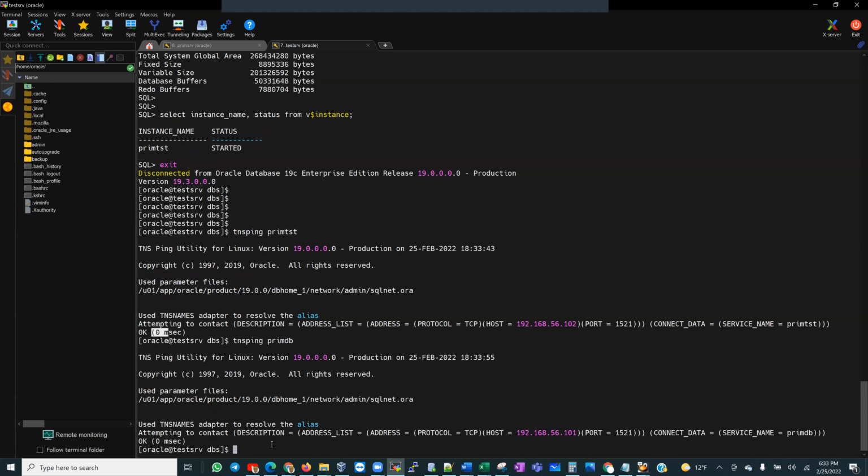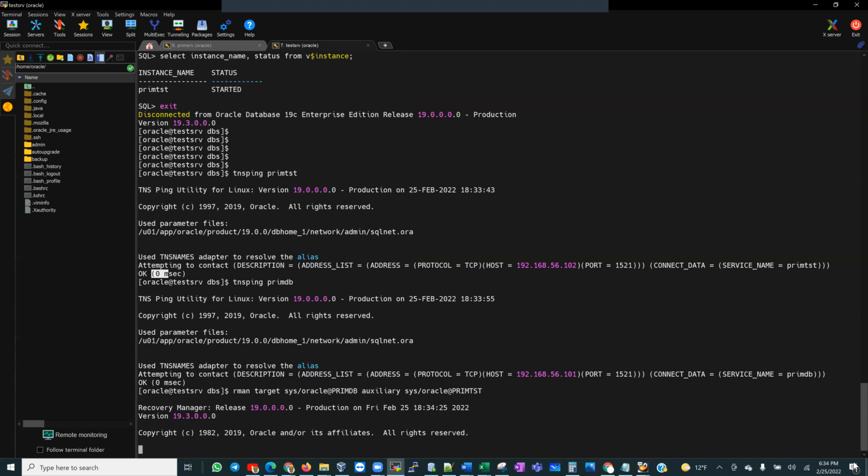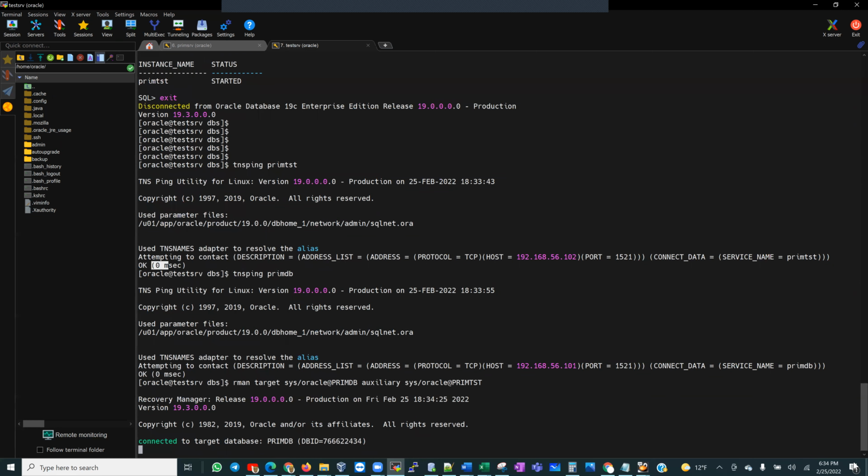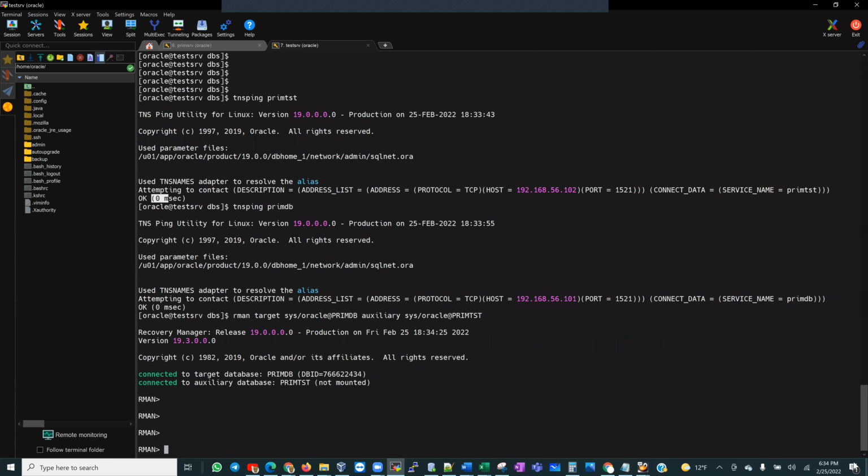This is important because in RMAN we are connecting to primdb and primtst. So in RMAN, let's connect target sys/oracle@primdb. That would be our target database. And to that, we are going to add an auxiliary, sys/oracle@primtst. Okay, good. So far, everything is looking good.